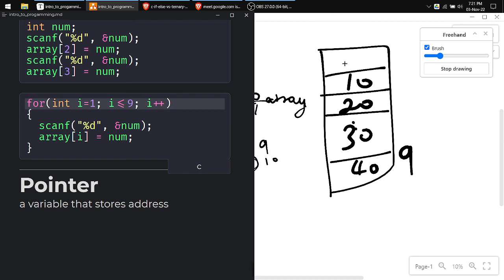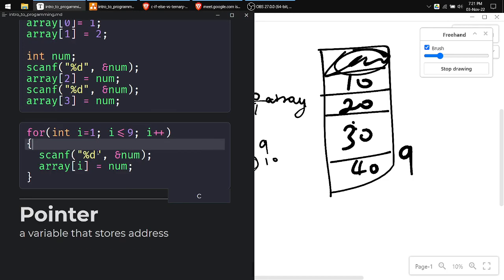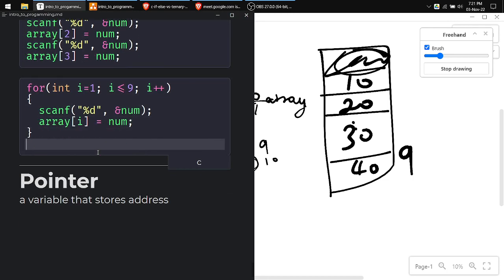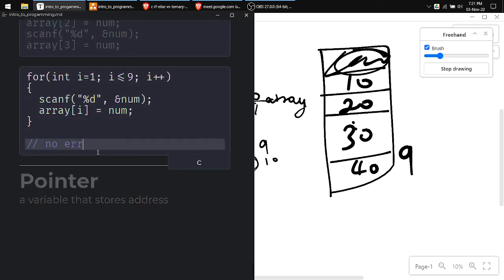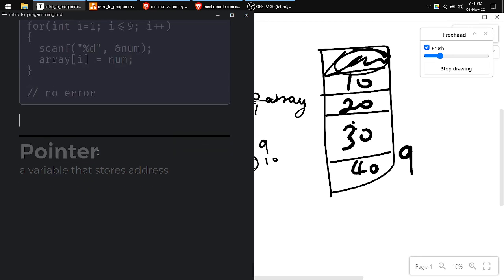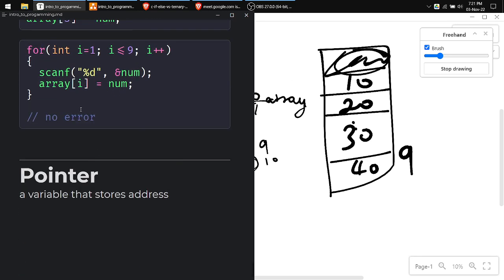The only issue is that when I try to print the array at the end, this will be a random value. So it won't be an error. It will just be a mistake from my side. Got it? So, logical error. Perfect. It won't be a syntax error. The program will not stop because of this. You have to be careful. Okay? No error.